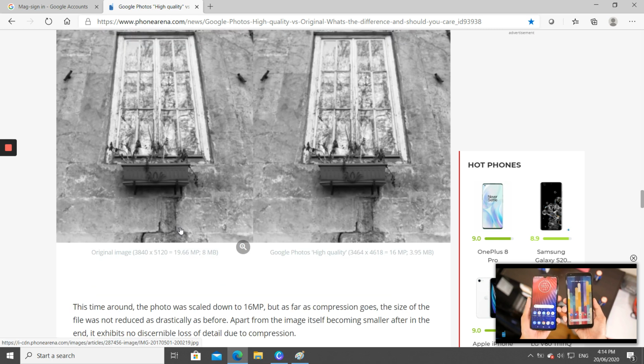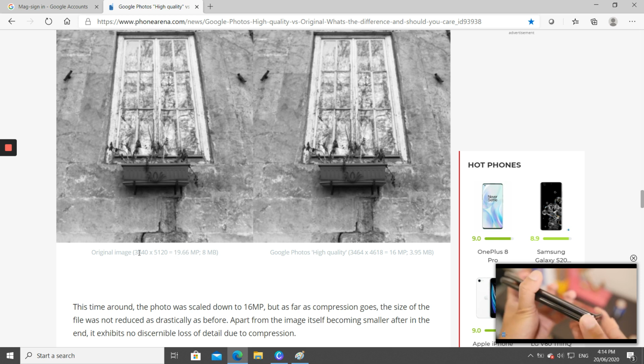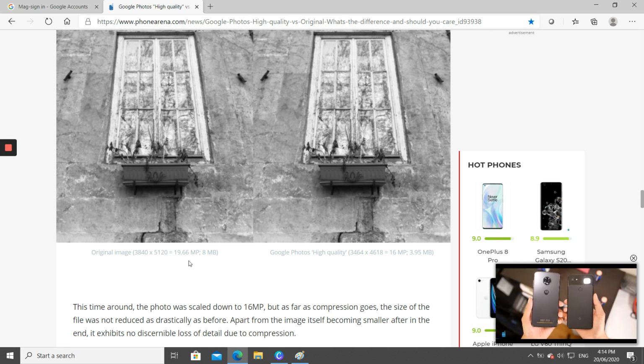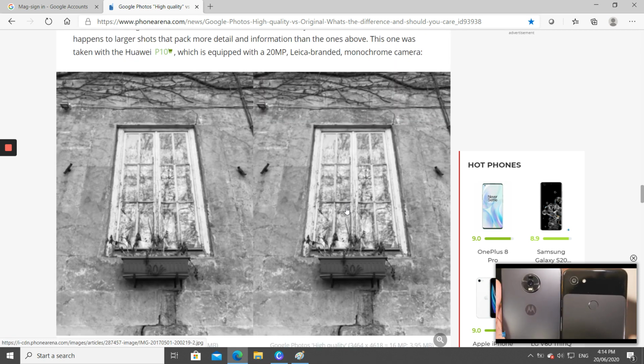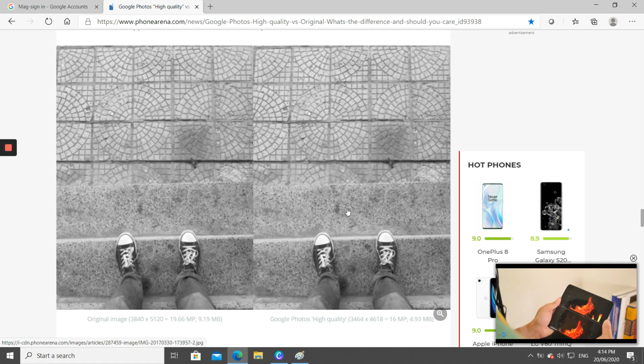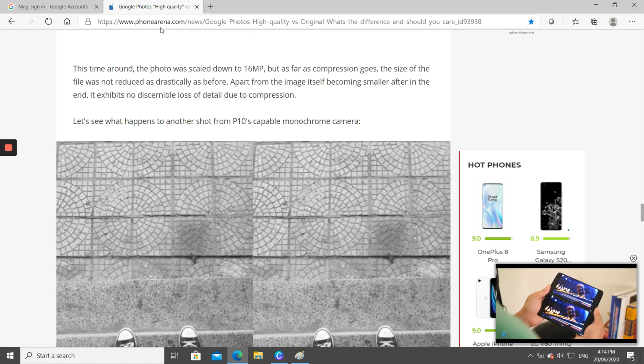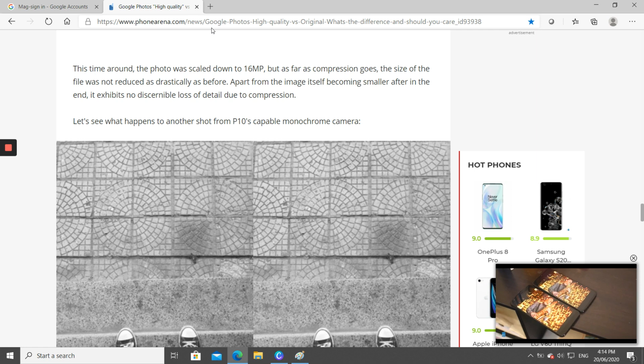So this is it. This one is 3840 by 5120 or 19.66. Remember, for Google, it will only allow up to 16. So what will happen? This 19, it will be reduced, but I think it's more or less the same. Okay, so just check this out. Here is the phonearena.com news: Google Photos High Quality versus Original. What's the difference and should you care? We still have 3 more minutes, so let's go.